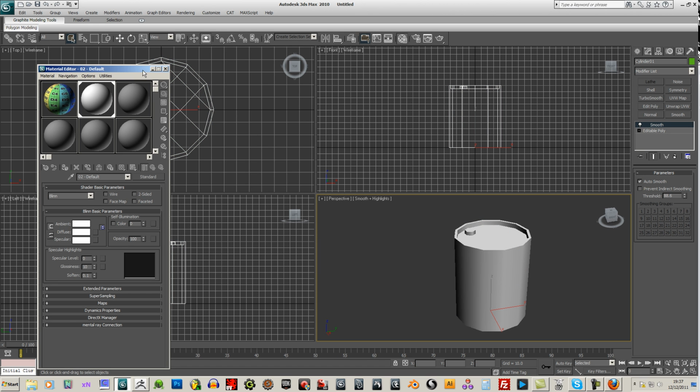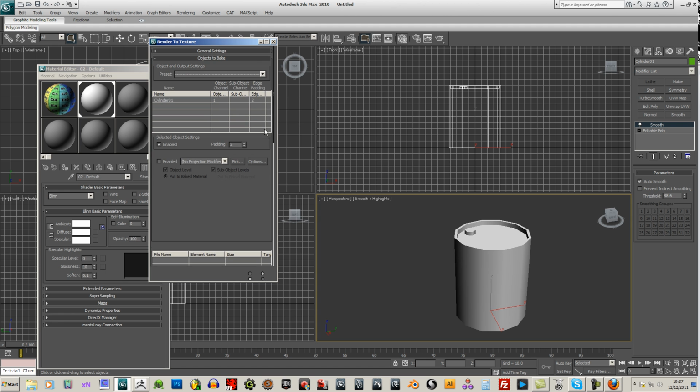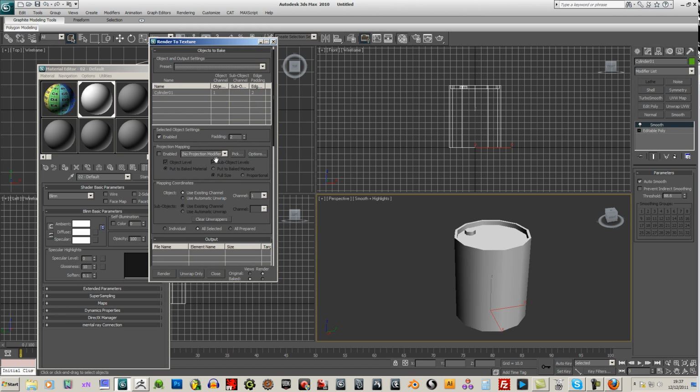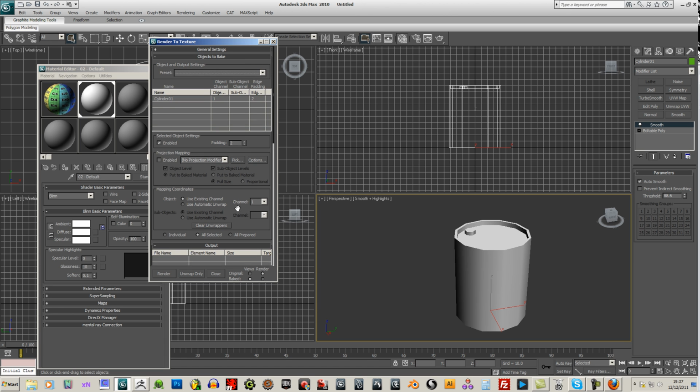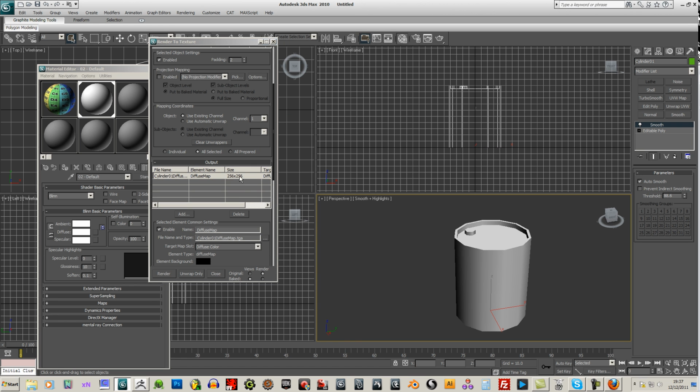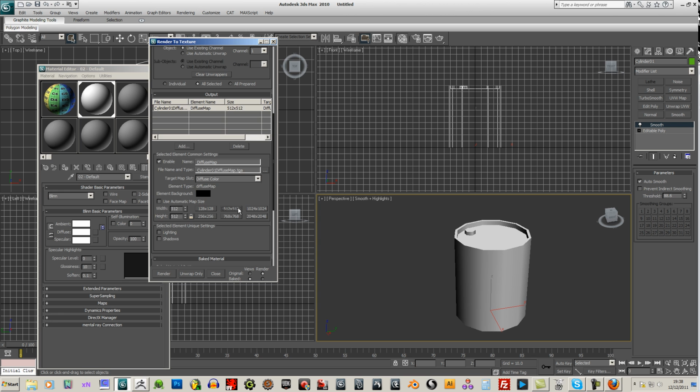Right, and I'm going to press 0 to go into the render to texture, and I want a 512 by 512. So got the object selected. I'm just going to add, and I'll just add diffuse map here, and the size 512 by 512.